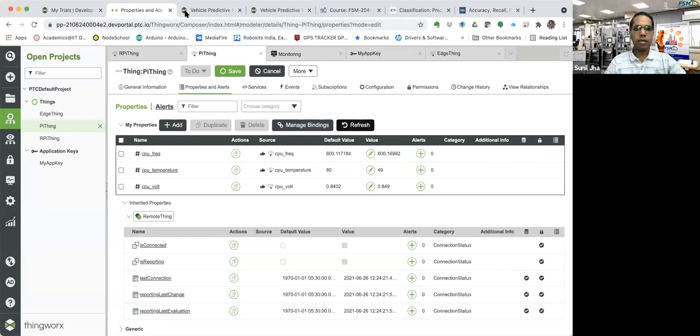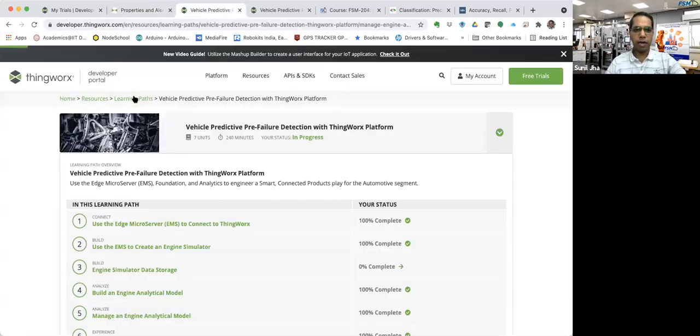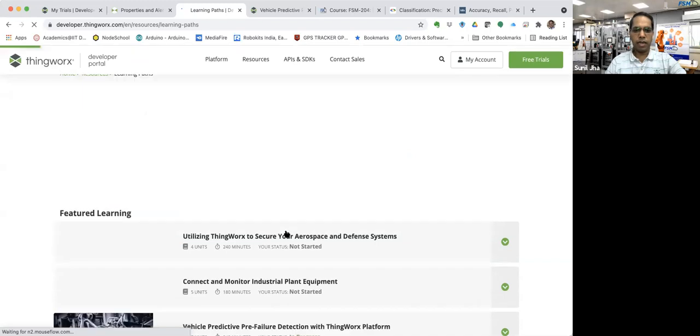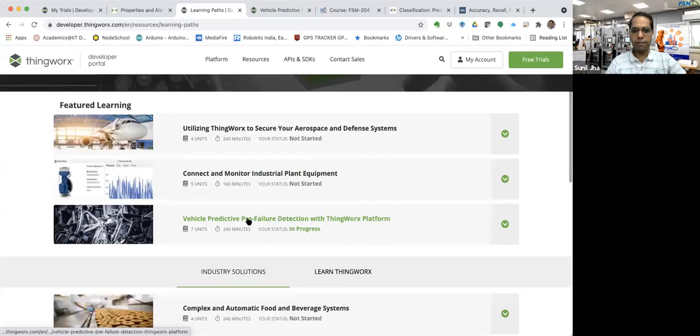Can you show me that link, or where we will be finding this? Okay. I think I have already added that into the course page, but otherwise I will show you that. So if you can see here, this is the complete learning path that I will be following, and you can also attempt this once you log in to your developer account. There's a learning path, vehicle predictive pre-failure detection with ThingWorx platform.